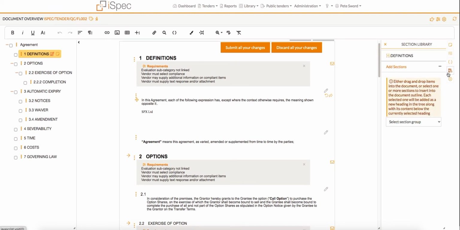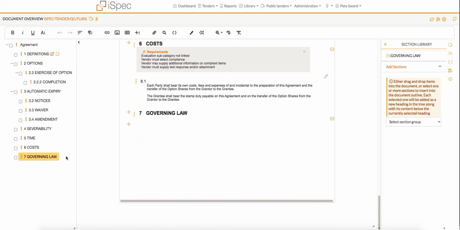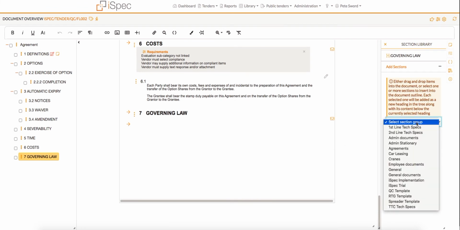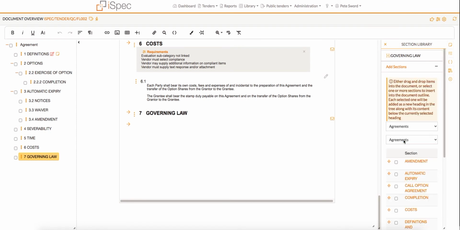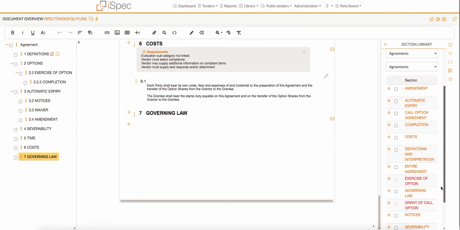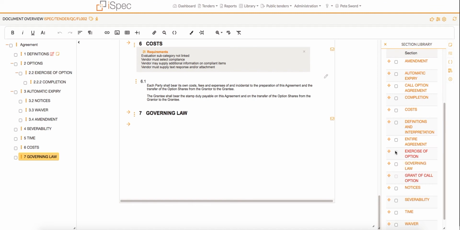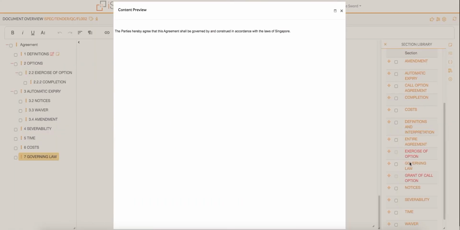Next is the section library. Any section from the library that is approved for use can be added to the document. Select the section group, and the section type, and all of the sections will be listed. Only approved sections can be added, any unapproved section will be highlighted red. Click the section name to show a preview window of the section contents.